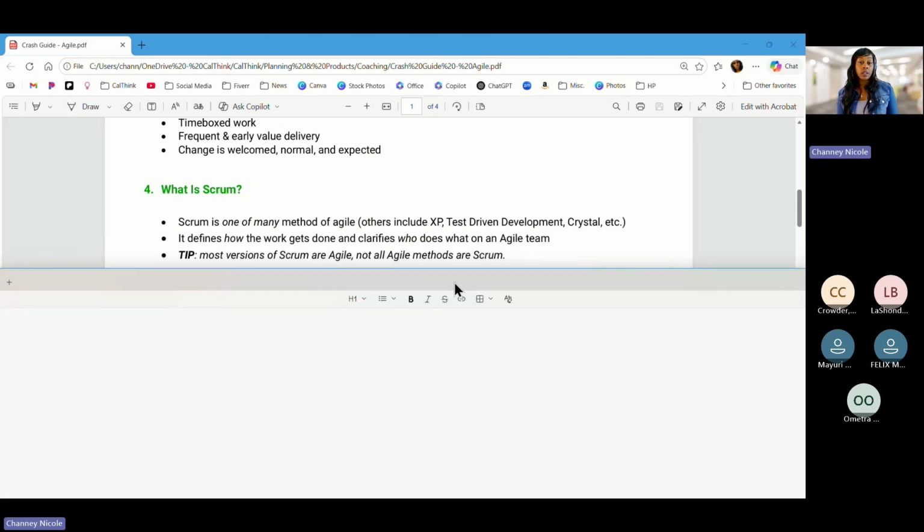Another way to think about it is most methods of Scrum are Agile, but not all Agile is Scrum. I say most versions of Scrum because it gets weird the deeper you get into Agile. Sometimes people combine Scrum with predictive, so technically that's not Agile. But most versions of Scrum, Kanban, Lean, those are all different types of Agile, but not all Agile methods are Scrum.